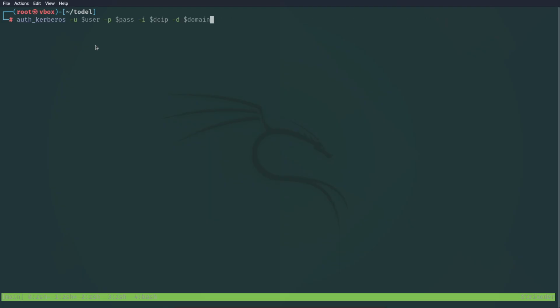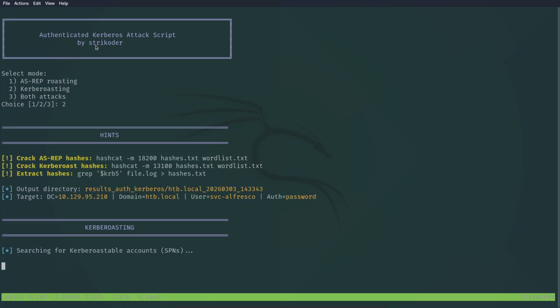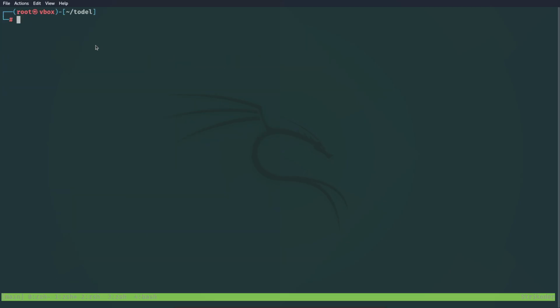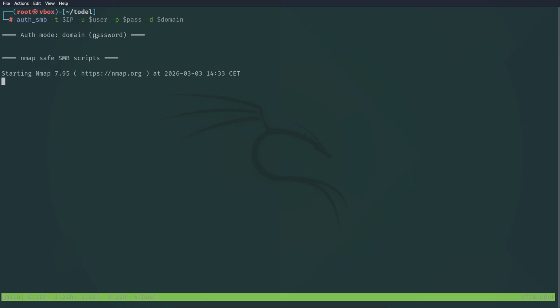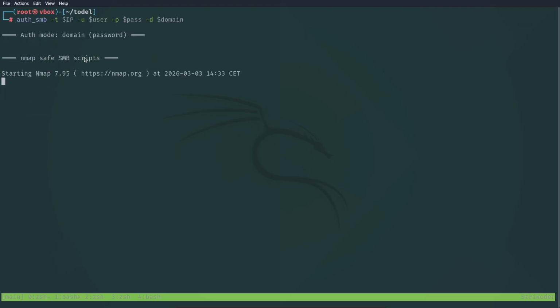Okay, so we have a user, we have a pass, we can now auth Kerberos and try to use this. Let's try Kerberoasting and see. So no hash is found actually. Okay, we can try auth SMB and check if we could get any more information. Maybe we have more access through this user.